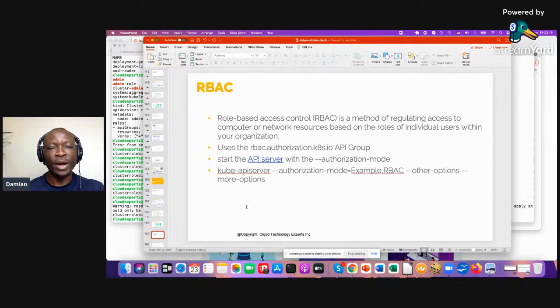Okay, so RBAC, role-based access control. This is not something particular to Kubernetes. Almost every IT infrastructure has these capabilities where you can add users, which is authentication, then authorize them to do whatever they need to do. That is to give them the authorization. So it's basically a way to control access to resources. These resources could be the compute resources or the network resources within your environment. That is basically role-based access control.